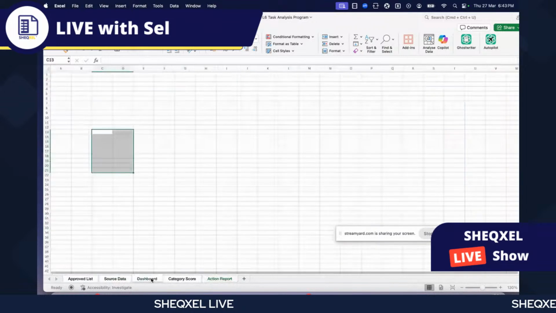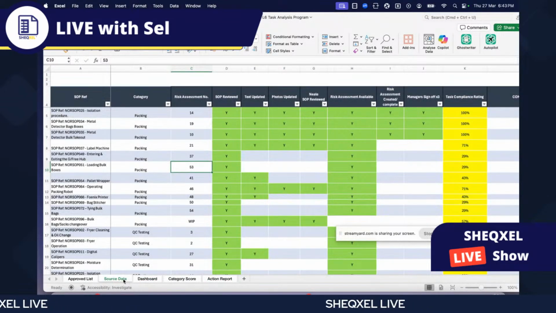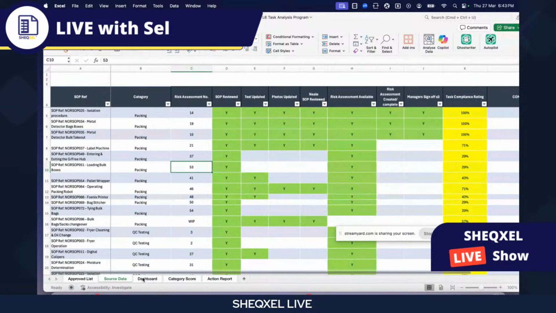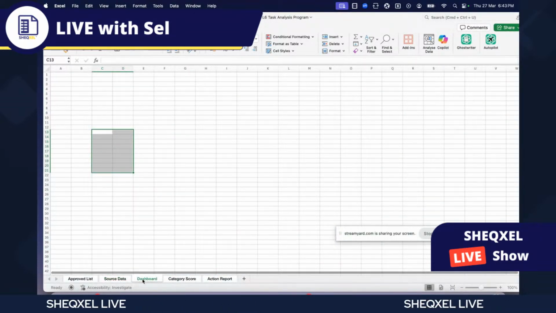Okay, so this dashboard, we always push it all the way closer to the source data, so that right after building a report or updating your data, just click on the dashboard and then you see everything, right?